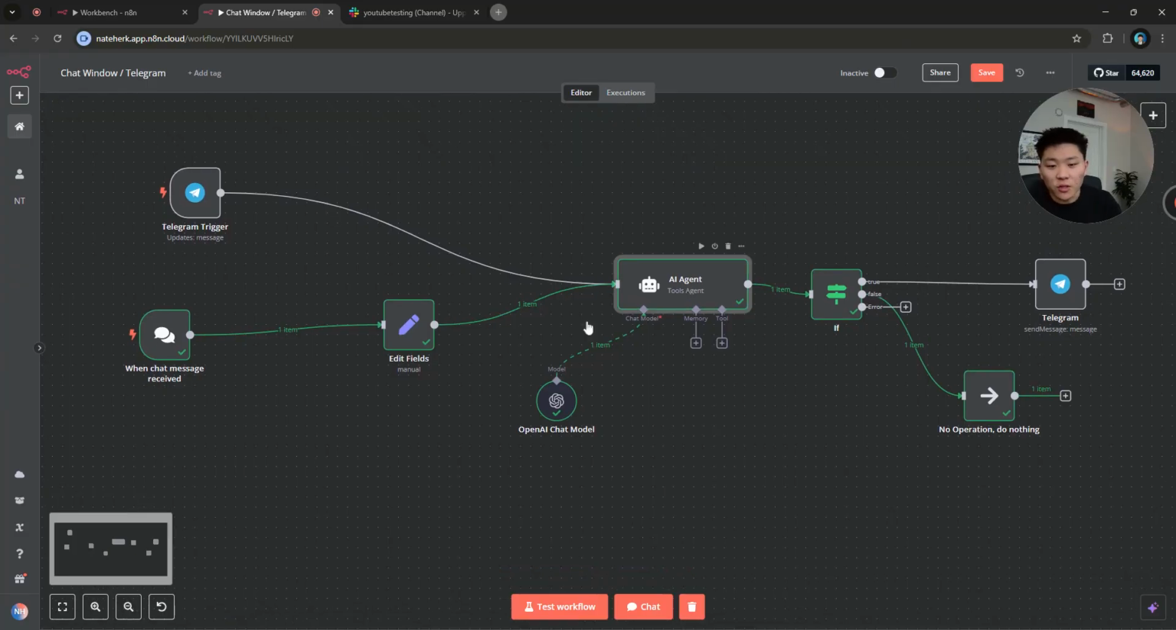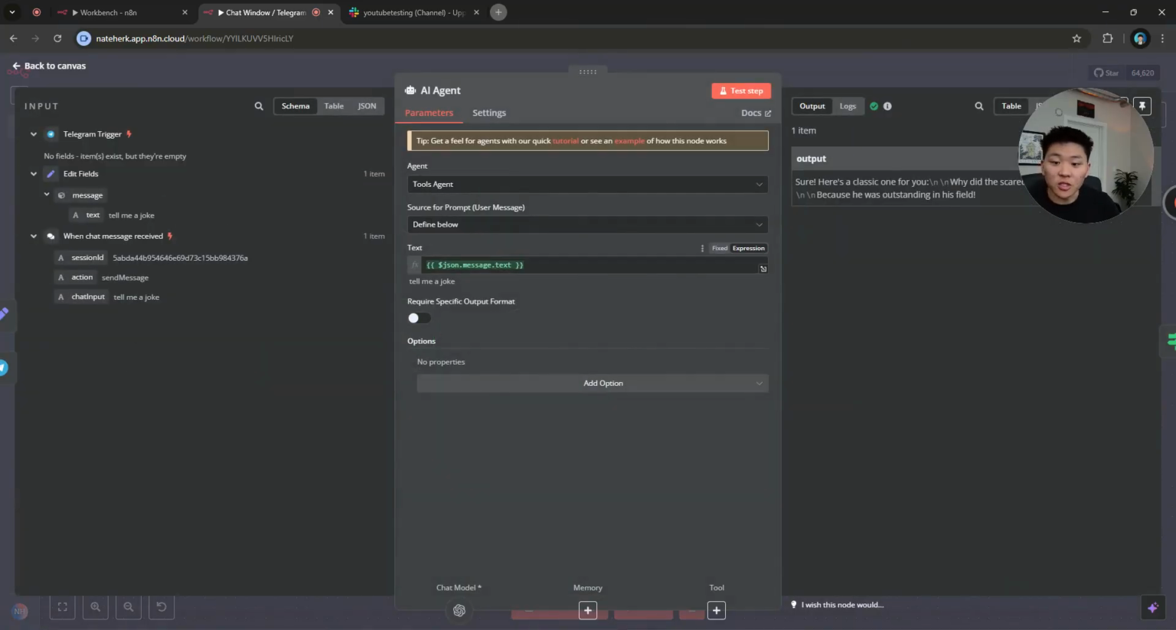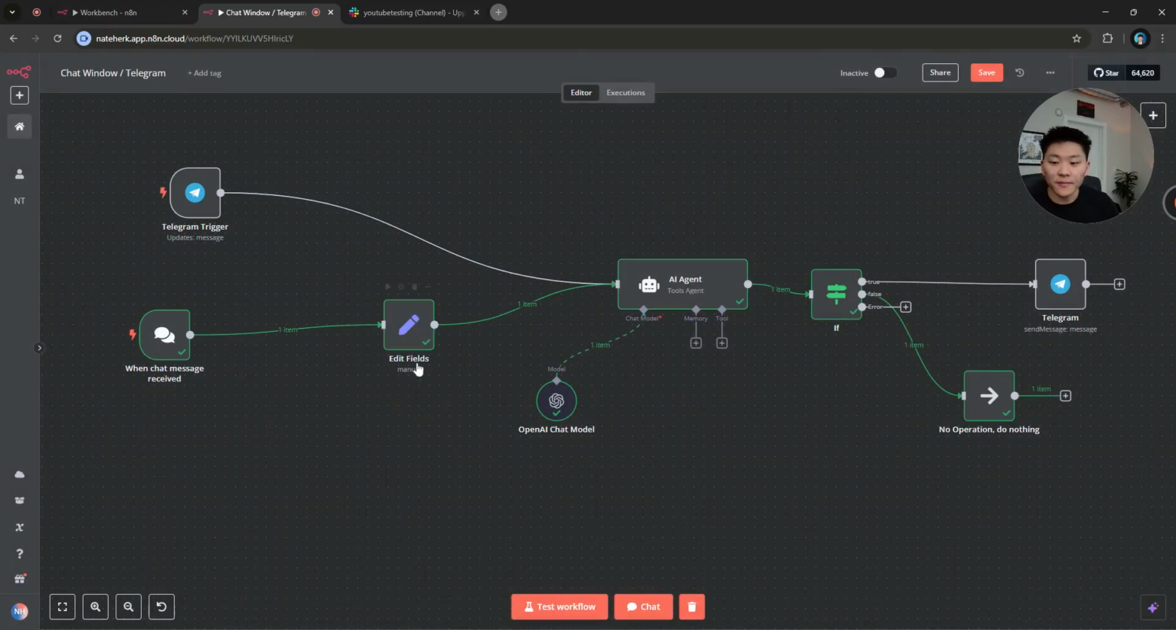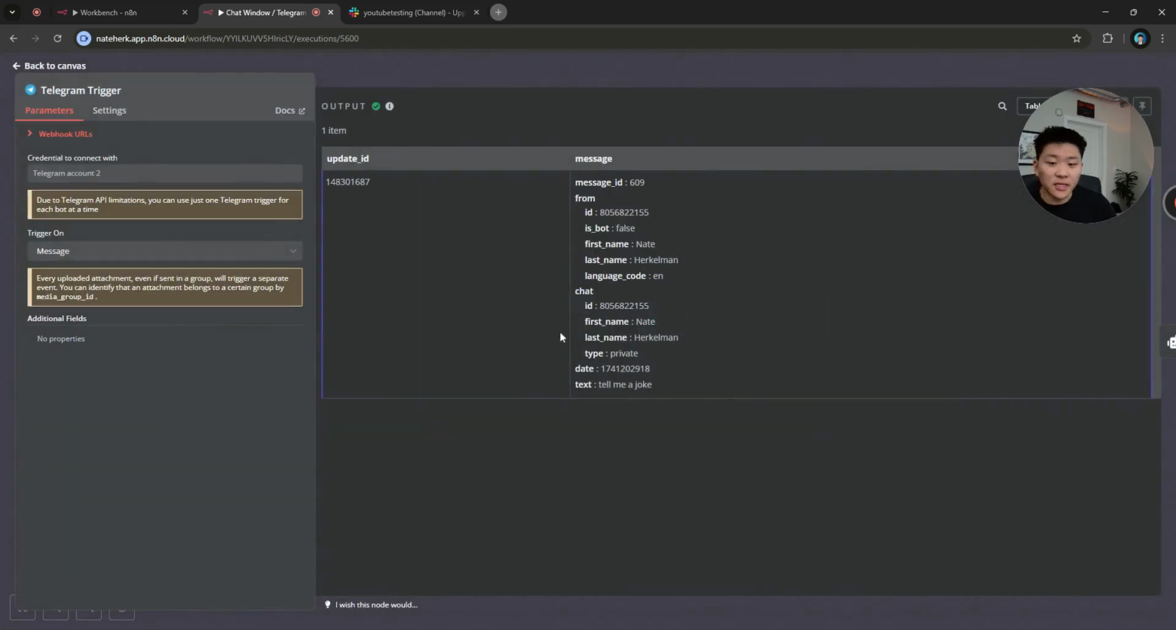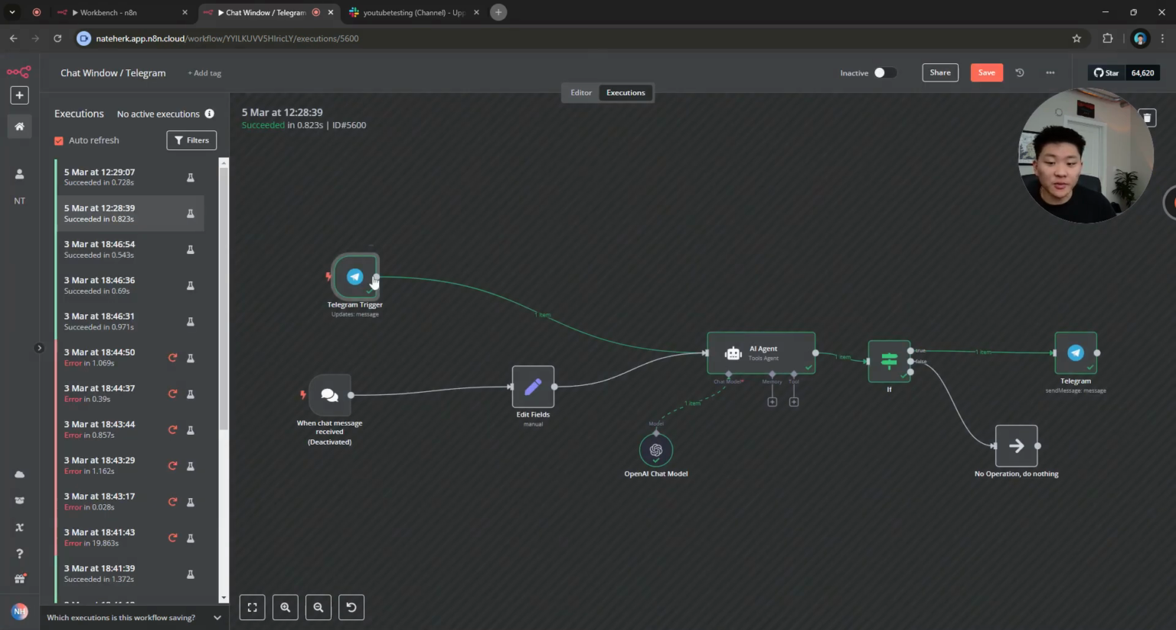Anyways, what we're doing here is we're just referencing a field called json.message.text. And so we were able to basically dynamically set both of these, no matter what, to json.message.text. So the way I did that is, let me go to the execution real quick. When a message comes through in Telegram, by default, it's json.message.text. So we just map that straight in.